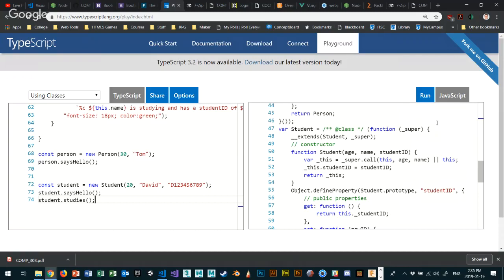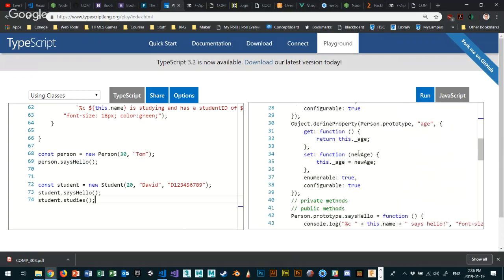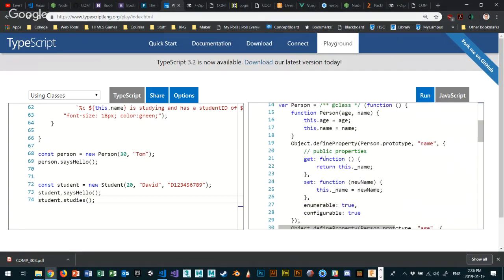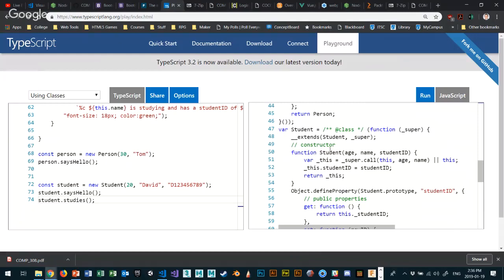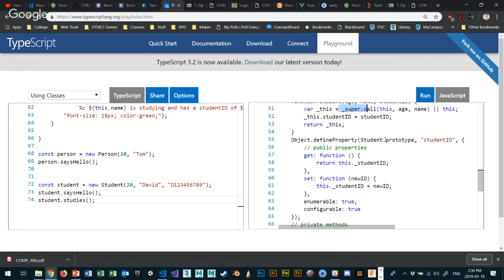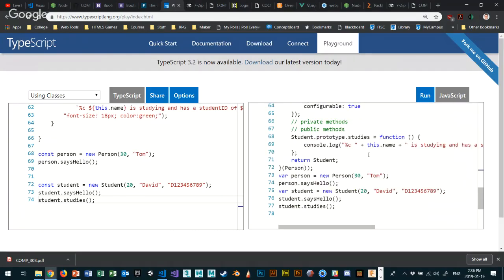Now let's take a look at the stuff on the right. This is the stuff on the left, nice, beautiful TypeScript. And this is the stuff on the right, where we have a couple of classes. We have this big extends method that's being reused by both person and student. Student uses this thing called super call, which calls a super constructor and passes in age and name, so it satisfies the super constructor. We also have an extra property for student, which is student ID.